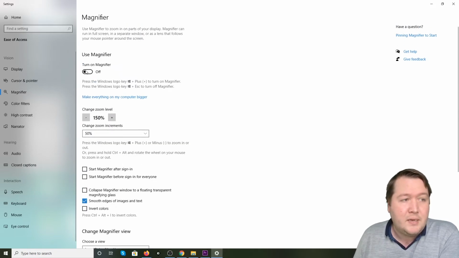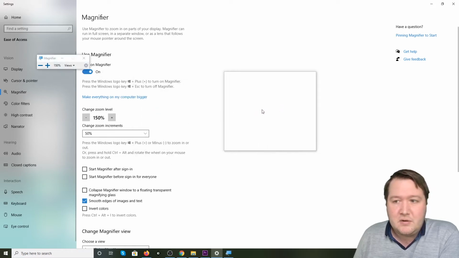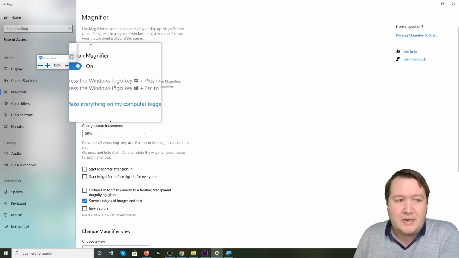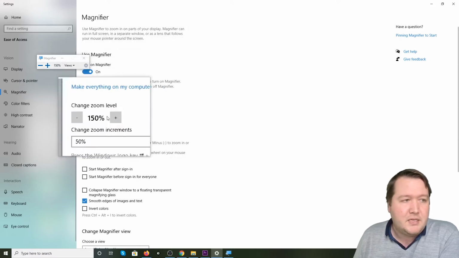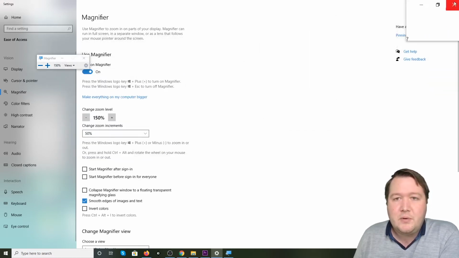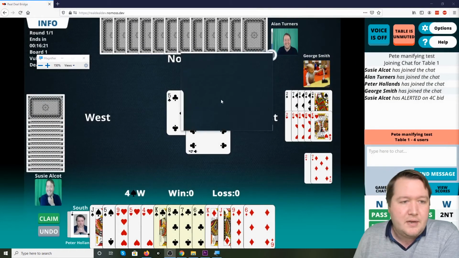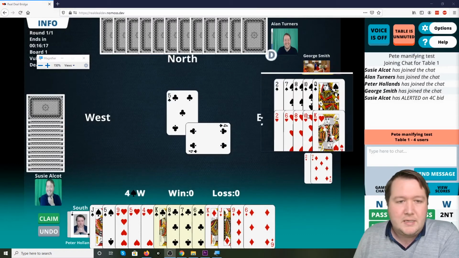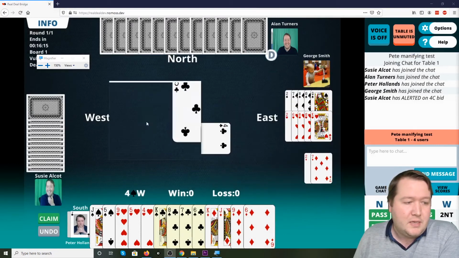But now we can come in and turn on the magnifier. What happens is just around my mouse it now has a nice box which magnifies everything just a bit, just to make it easier to read. So what we'll do is go back to the bridge and see how this goes. We can zoom over cards and have a look there. If you want to see what's in dummy better, you can do this.